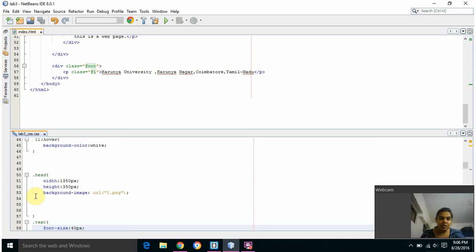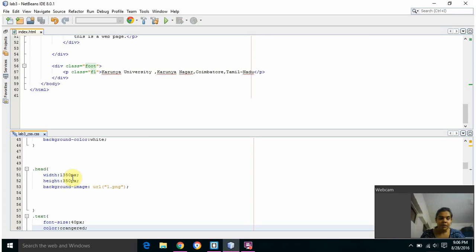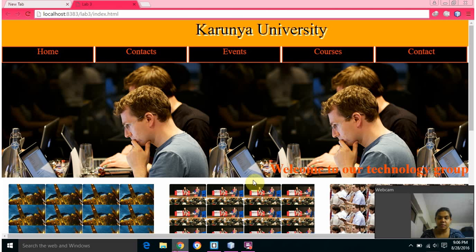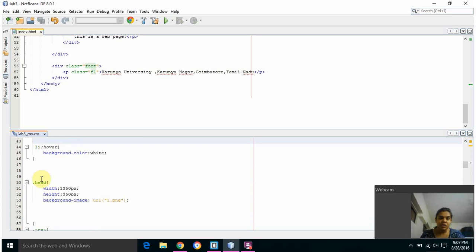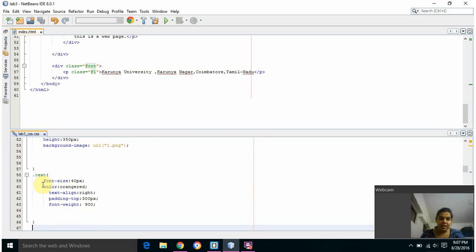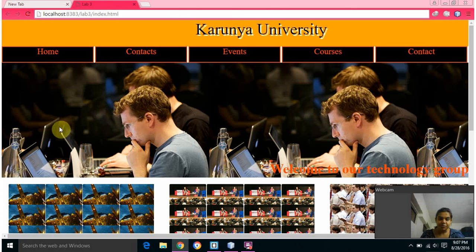Then comes the head, where I have displayed the background image. I have given the width, height, and the background image, because of which I get this. Then I have the text which is displayed at the right side border over here. This is achieved because of the font and the padding top I have given. Basically I have given a separate division class called text, and I have styled it according to what is asked for. Then is the banner, where I have given the width, height, and body color, that is white.